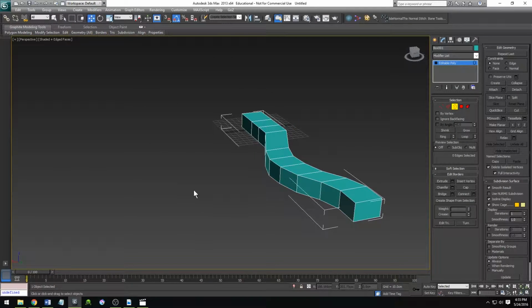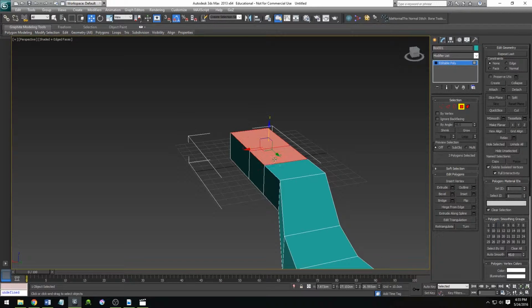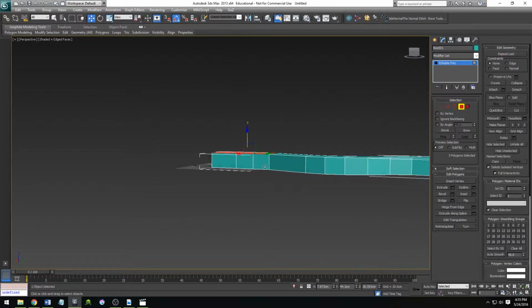What other ones do we need to cover? There is target weld. So allow me to show you that command real quick. Let's say we delete these edges. I'll show you how I did that in a second.